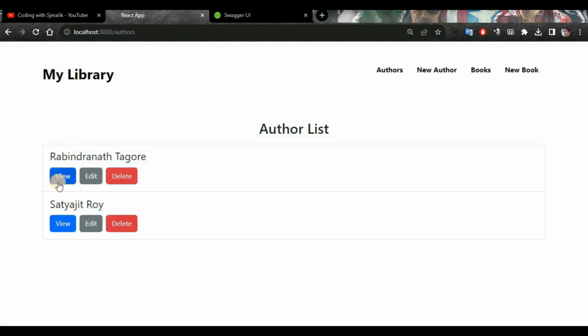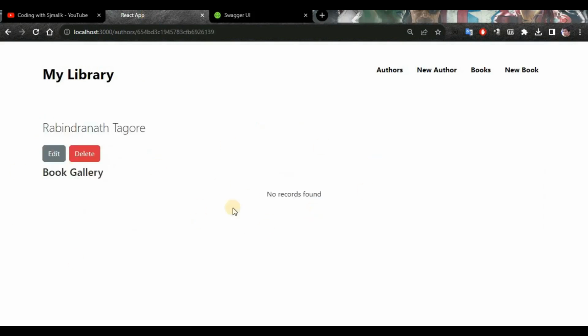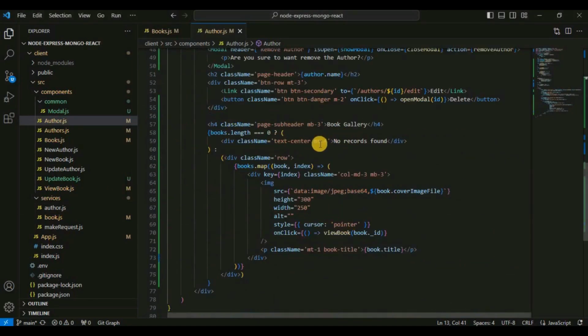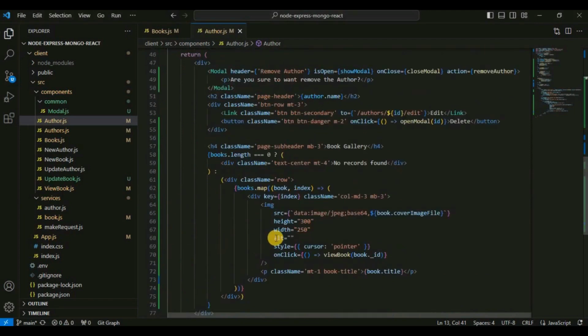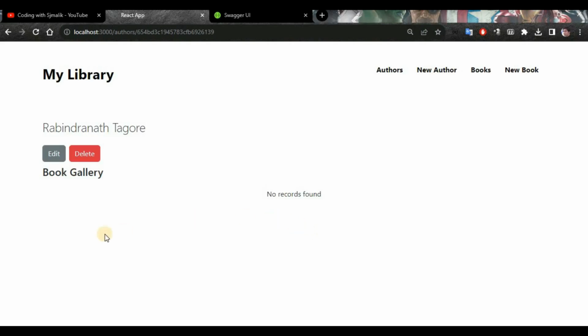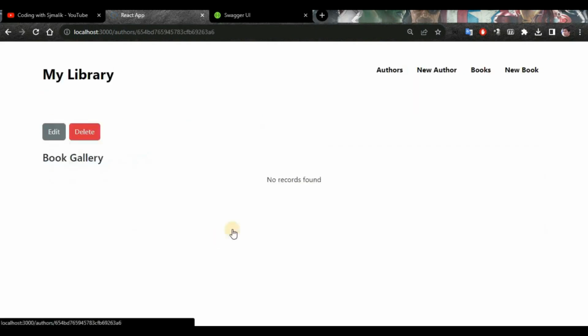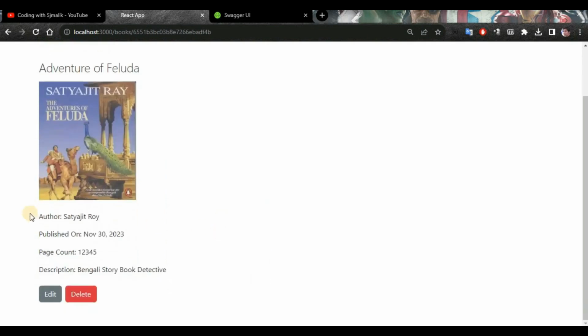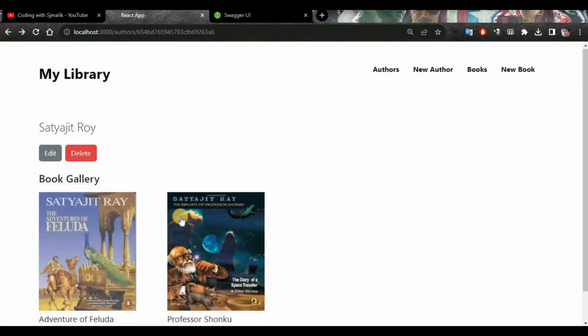Now let's see, if I go to Rabindranath Tagore, we don't have any books, so that's why it's giving me the no records found, and now the book gallery is empty. And if I go to Satyajit Ray, you can see there are two books which we added. And if I view this book, you can see the author name here, and same as for here. Okay, so it's also working.